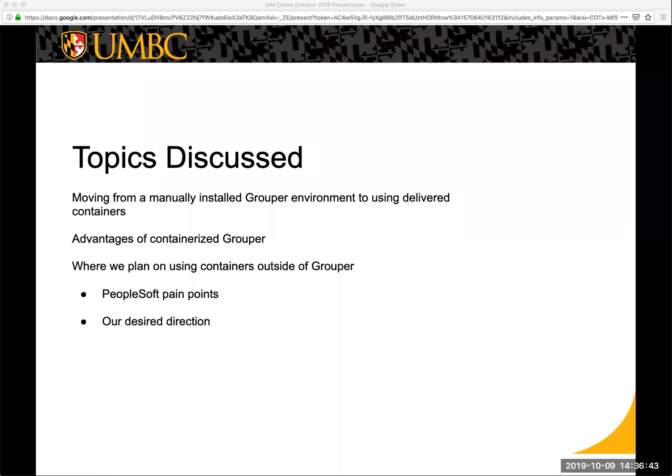So like Paul said, we have a small staff, and for me, Grouper is something I do when things need to be done. So this is part of the reason containers have been valuable to us. Some things I want to talk about are our move from the old style manually installed Grouper to the containers. And then some of the advantages, and a little off topic from InCommon, some other areas we're planning on using containers outside of Grouper. For us specifically, PeopleSoft and the pain points. If any of you are PeopleSoft shops, you know how painful it is to patch every quarter. And then our desired direction. Next slide, please.